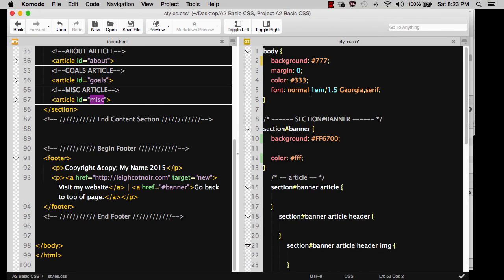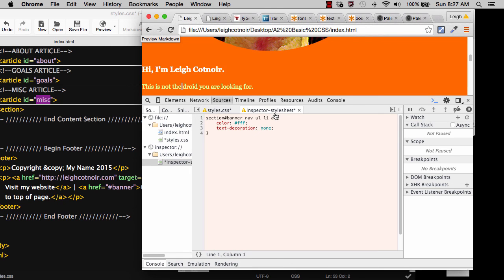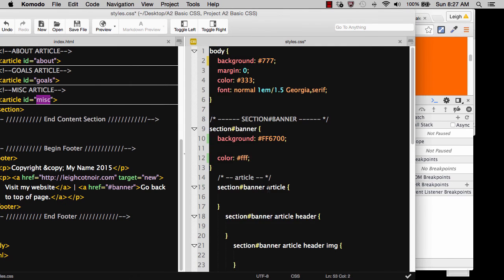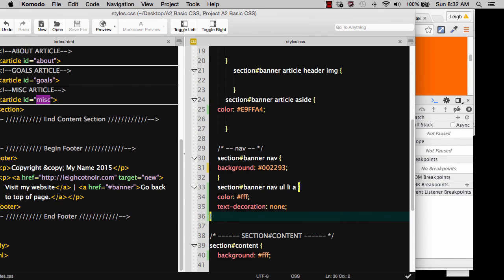All right, and then the next thing is that there was something that wasn't saved in that style sheet, and it was in that inspector style sheet right here. Copy it, and then I can jump back, find the place. Here it is at nav. Go ahead and paste it, save, then test.